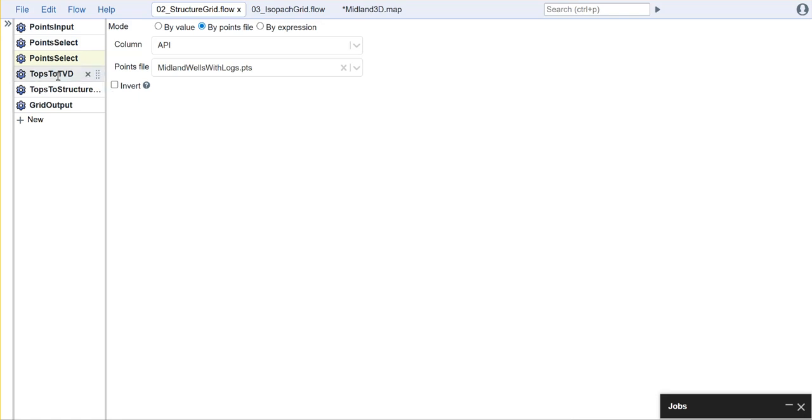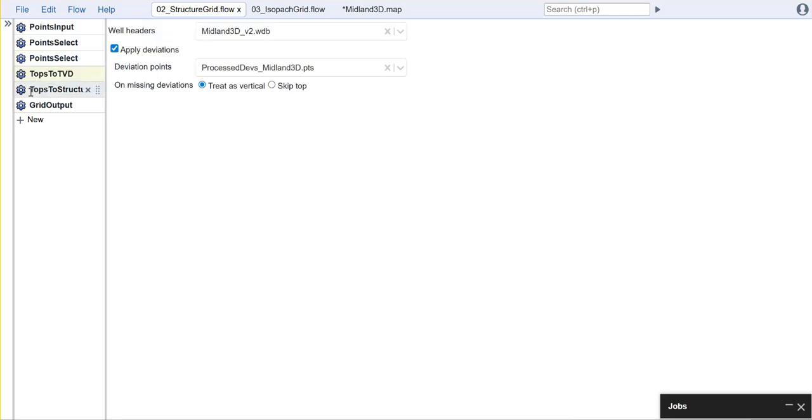and so I want to restrict what I'm using for my gridding. We then use a tops to TVD tool, and this is because I do have some deviated wells in here. So I wanted to bring in my deviation surveys. Even if you don't have deviation surveys, you need to use this tops to TVD tool because this is also where we bring in the information about our well headers. This is essentially the tool that puts your tops in XYZ space.